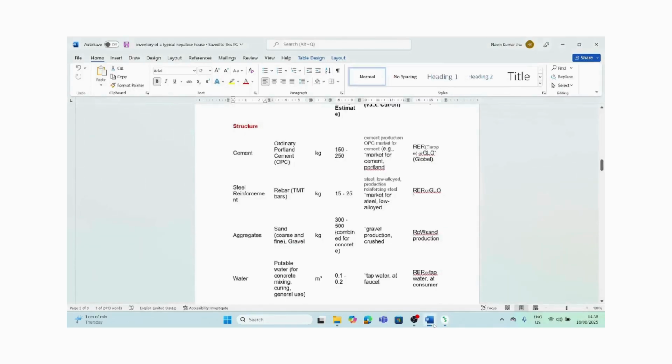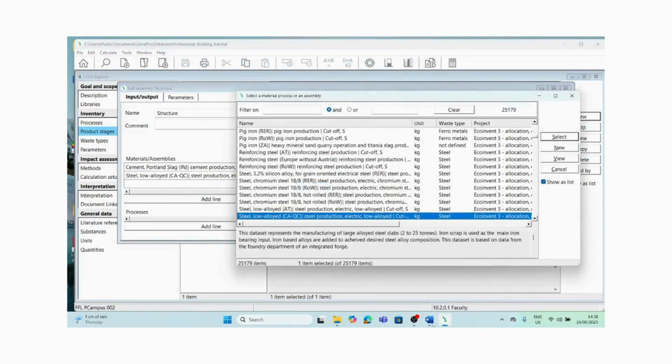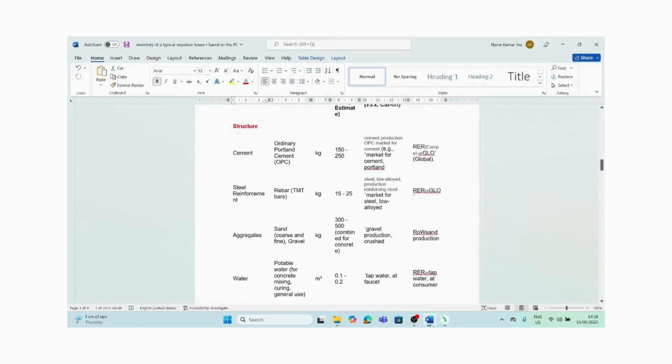So what is the quantity here? It's around 15 to 25 kg. I'm just taking the mean of this, that's 20 kg, just for reference only. This list is just an example, it's not a real list, just to demonstrate how to update in SimaPro. For this purpose only I have created this one. And then again you have to add another material. Let's see from the list which material we have to update now.